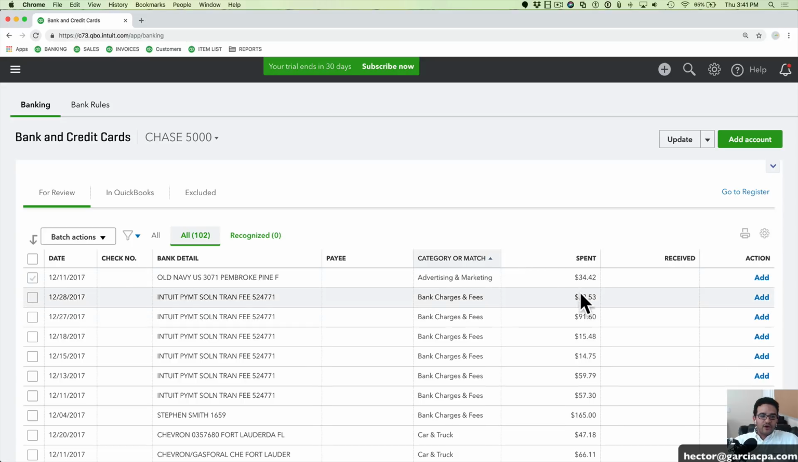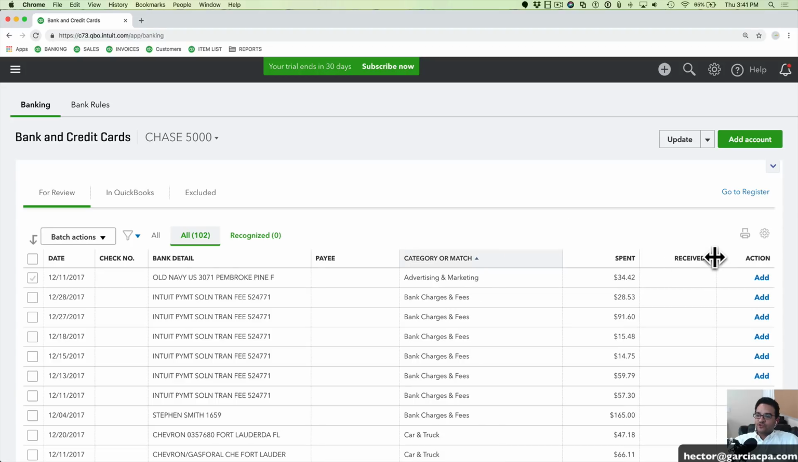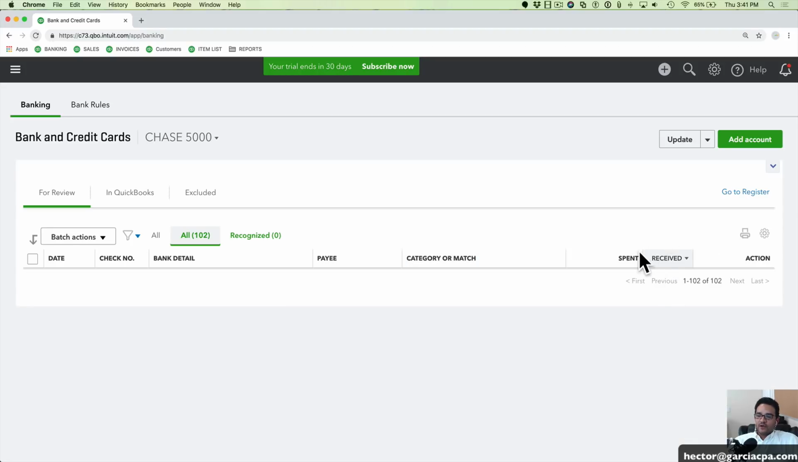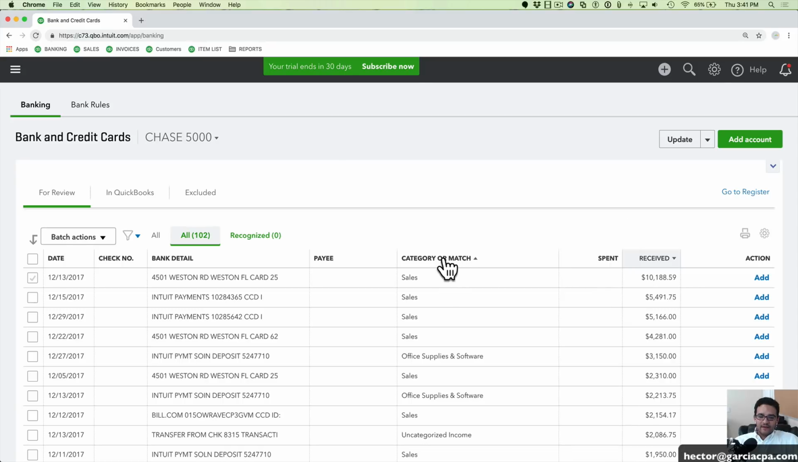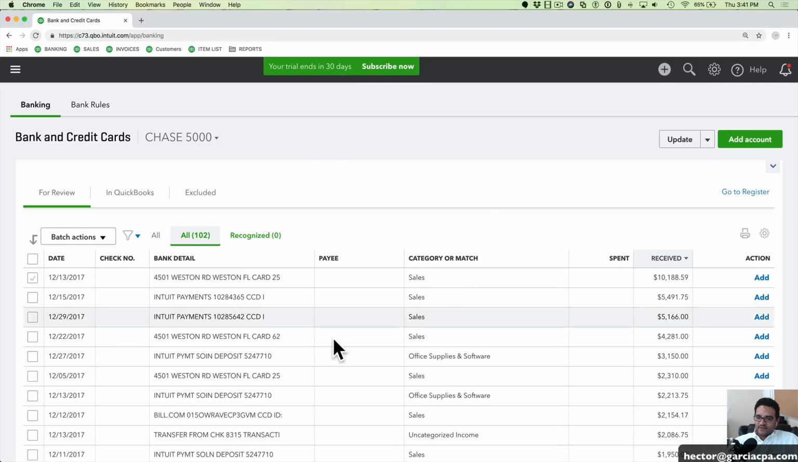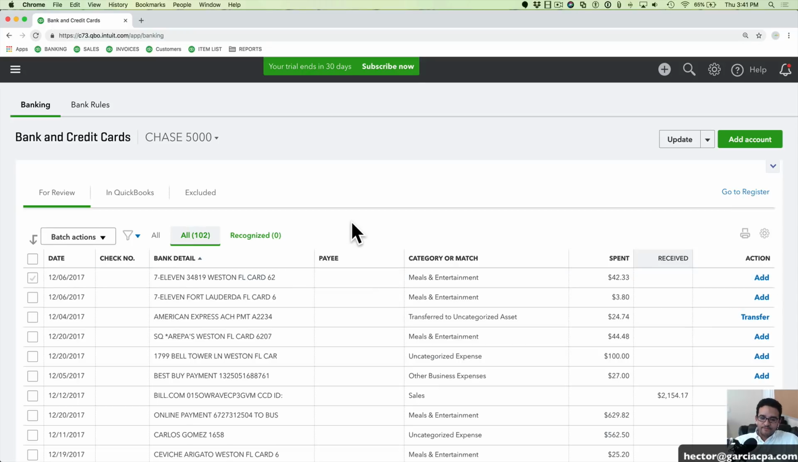Like, we don't need such a big column size for spend and received. Those could be much smaller, right? So you can make those smaller and make the descriptions bigger, because that will be really useful. All right, let me sort by bank detail again.